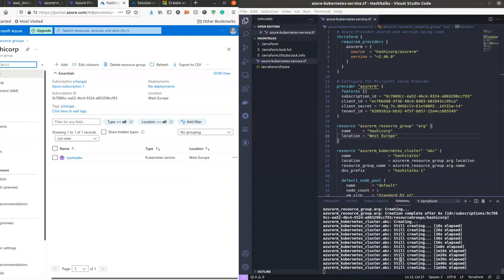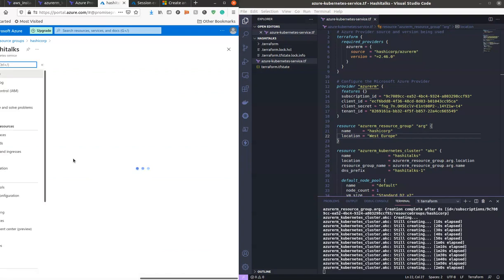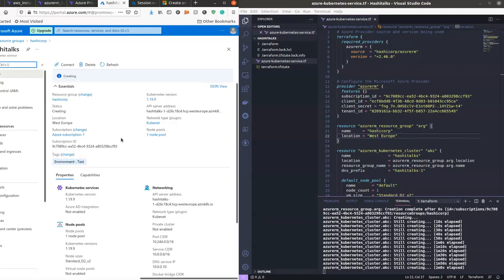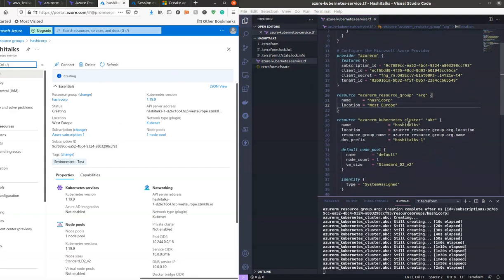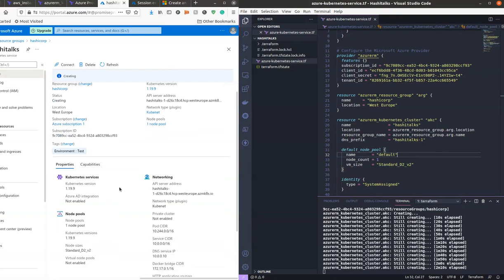So it will take a while for this to be completed. For now, we can open it and see what we have. So yes, it's creating HashiTalks. This is the name of the Kubernetes cluster. This is HashiTalks. And then it's providing us with everything that we need.